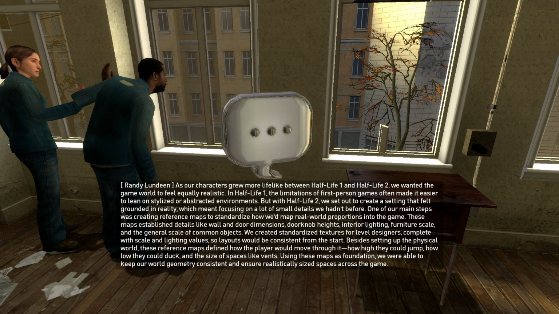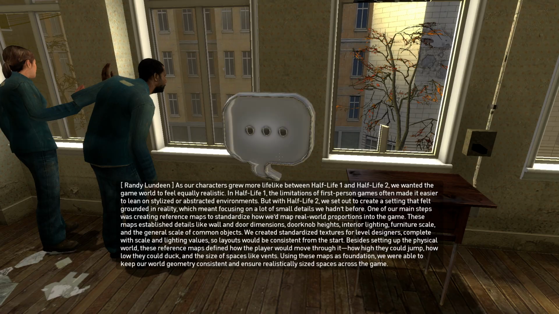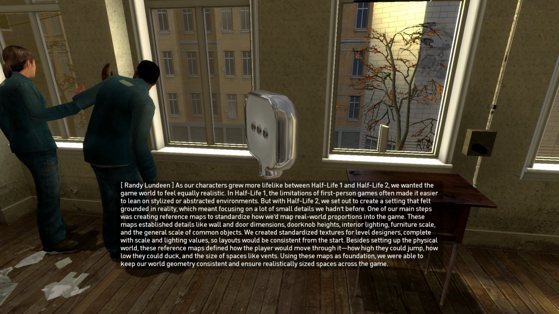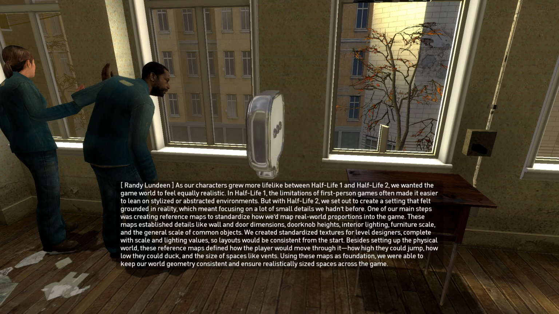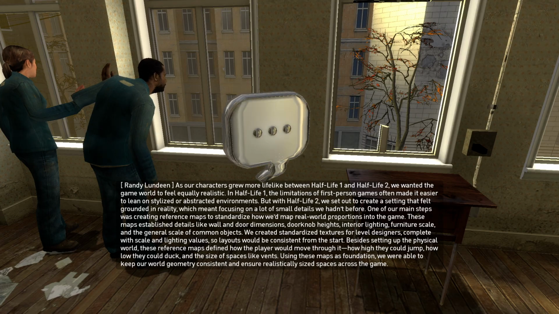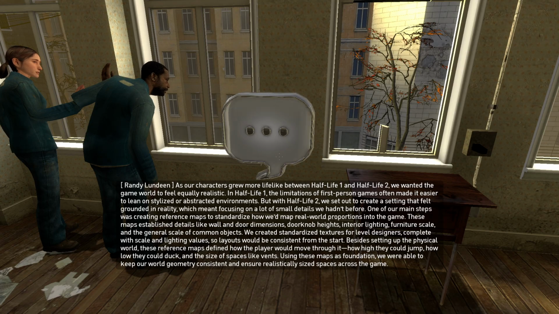One of our main steps was creating reference maps to standardize how we'd map real-world proportions into the game. These maps establish details like wall and door dimensions, doorknob heights, interior lighting, furniture scale, and the general scale of common objects. We created standardized textures for level designers, complete with scale and lighting values. The layouts would be consistent from the start.